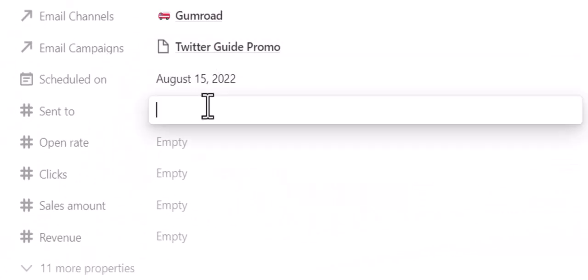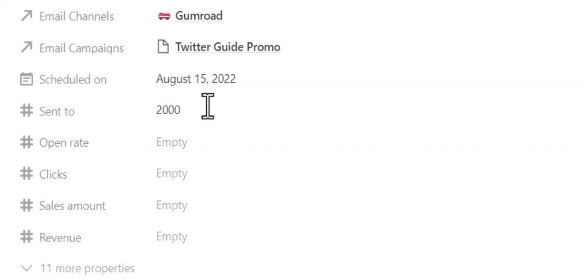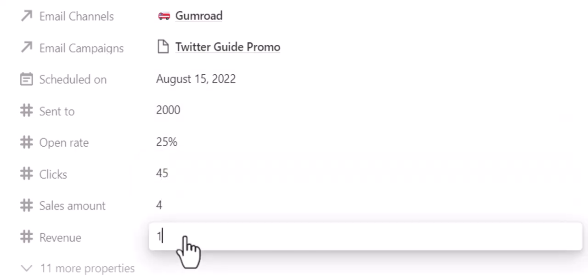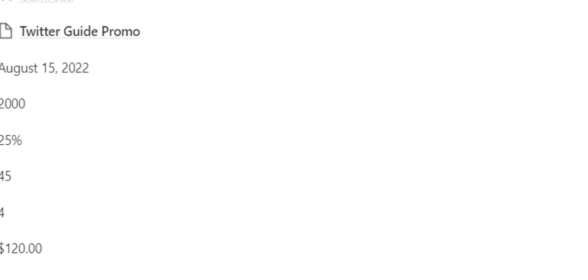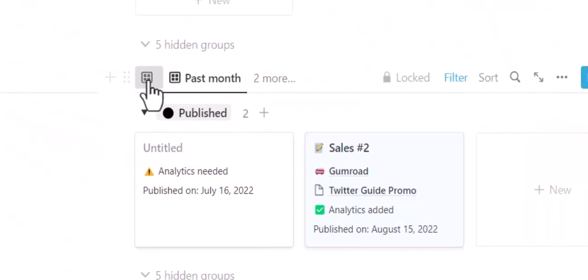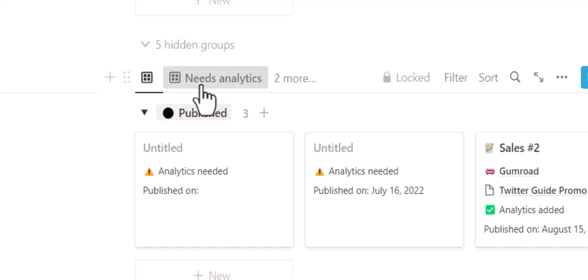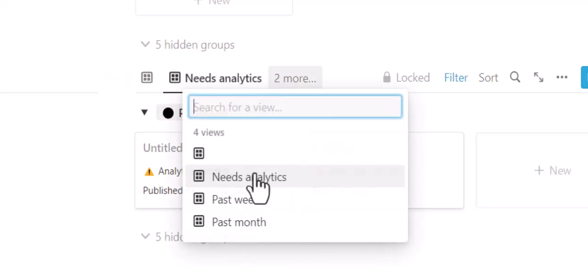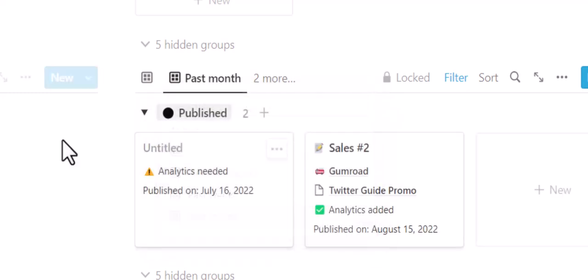Simply open the post, you send this to 2,000 people, got a 25% open rate, got 45 clicks, 4 sales, and I made $120 from that. Now it will display analytics added. You can sort the view by analytics needed. You can sort it by past week, or you can sort it by past month.